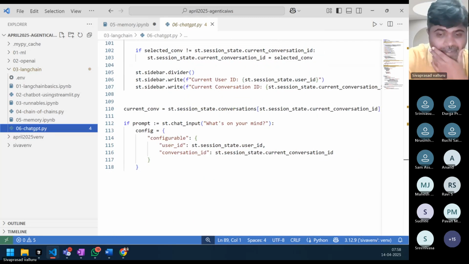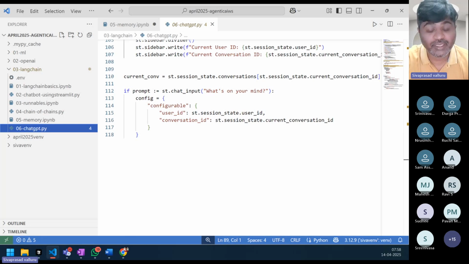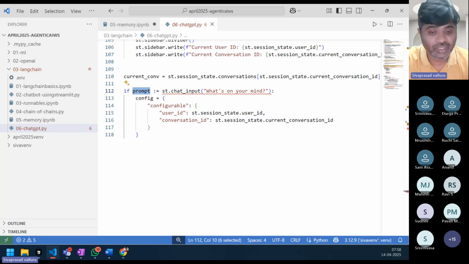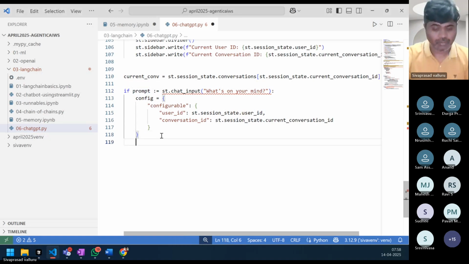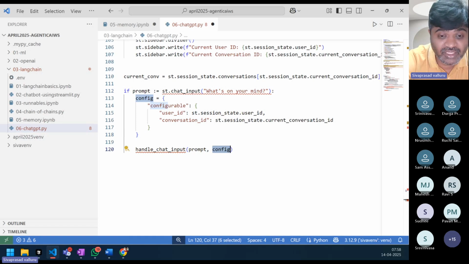Just give me a minute. Now I'll write a logic to actually handle this submit. If the prompt is submitted, I have to write a logic. I want to write a function called handle chat input. If prompt is typed and entered, I want to call this function handle chat input, where I'll pass the prompt and the config. Now let me write this final function. We are almost done. Just write it.